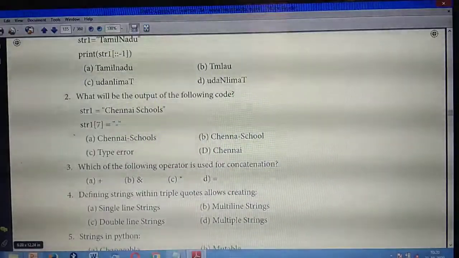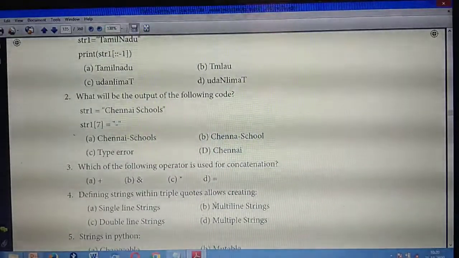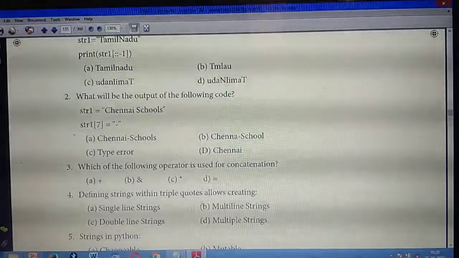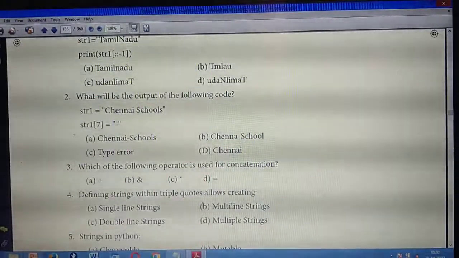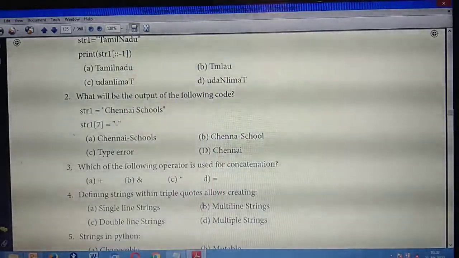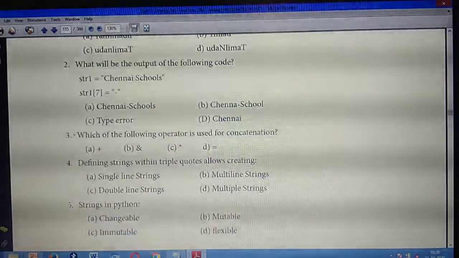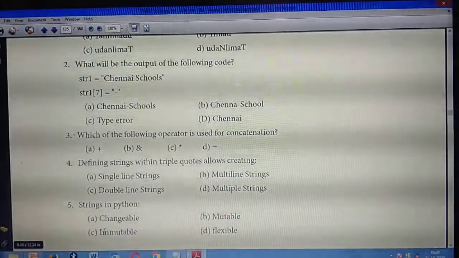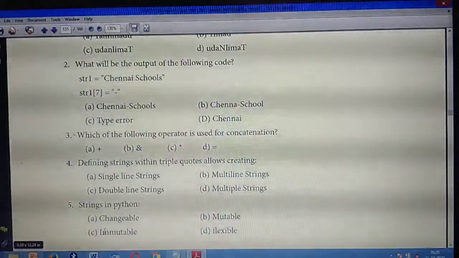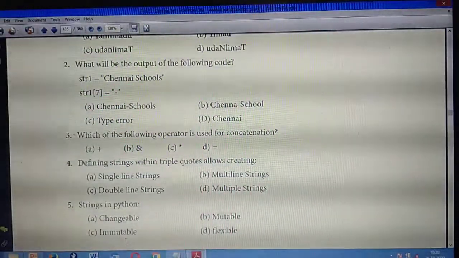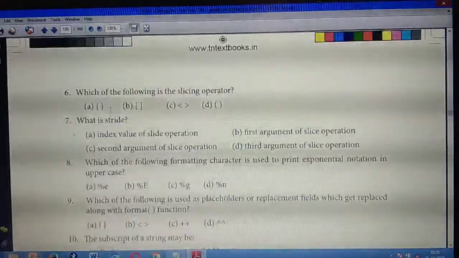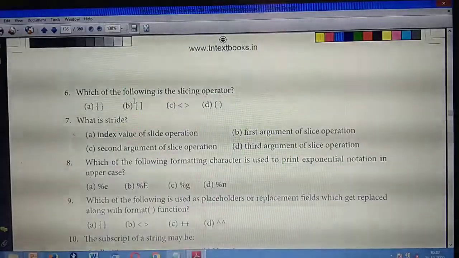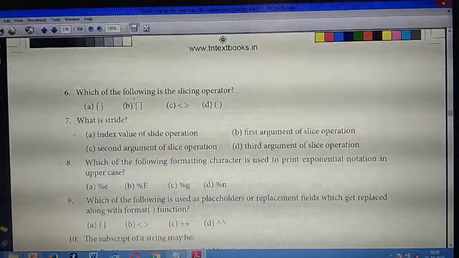Then fourth question, defining strings within triple quotes. So what's the triple quotes if you declare the string means? Option B, multi-line strings. Then fifth question, strings in Python are immutable. Option C, immutable. Then sixth question, which of the following is a slicing operator? Option B. Slicing operator, option B. Sixth question answer, option B.